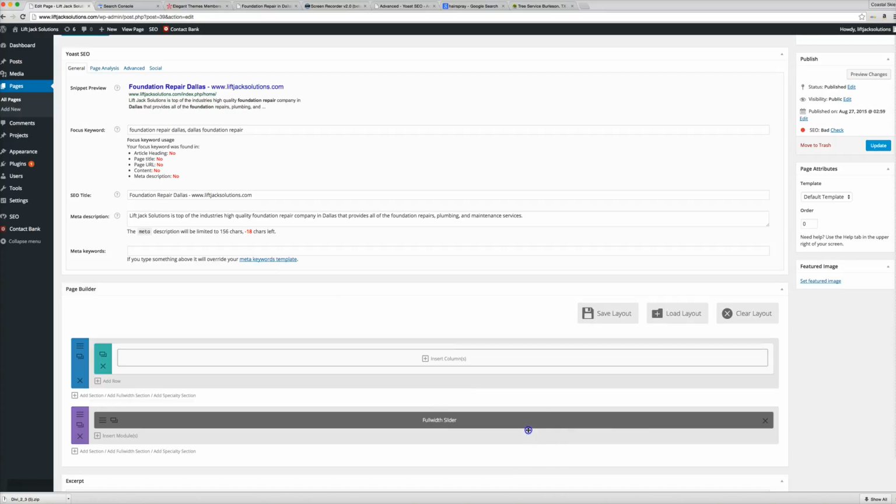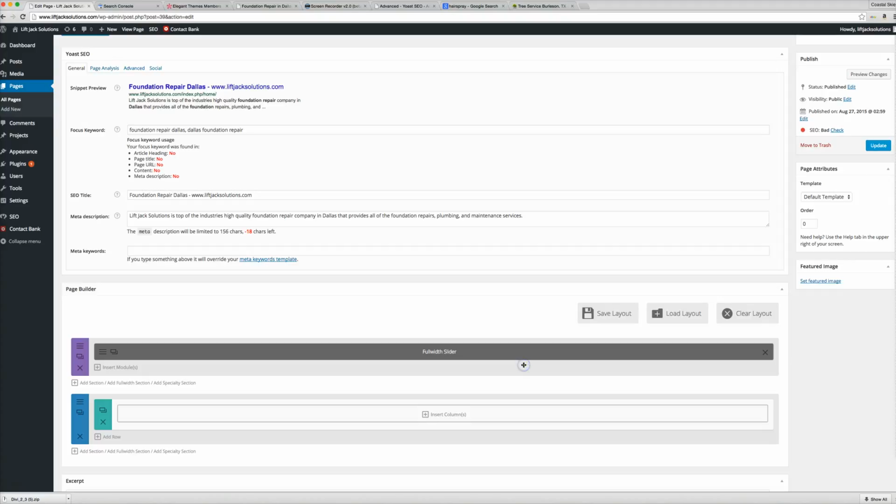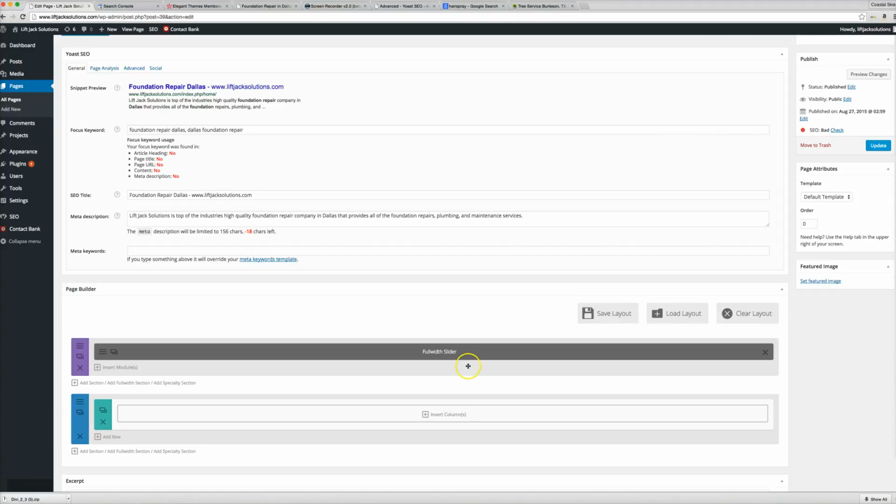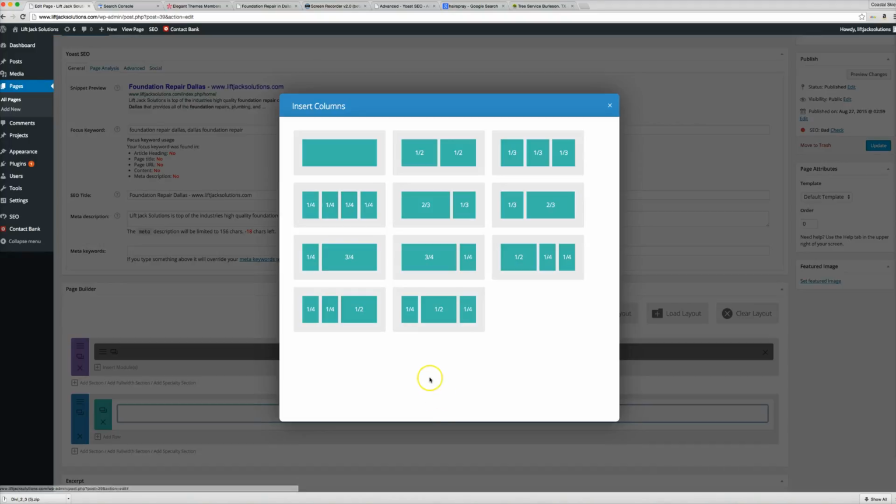So remember, you want this at the very top, so you just gotta drag it all the way to the top, bam, you're done. So insert columns. Here, as you can see, you can edit and put the default layout any way you want.